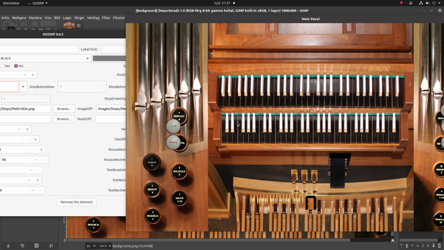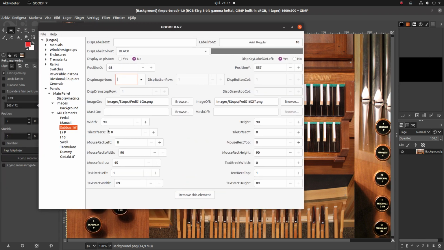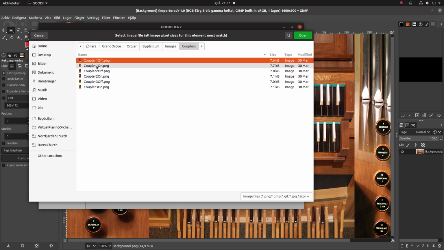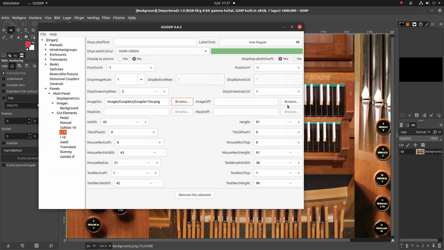So now we have set the manual and the pedal to begin with, since all the keys need to be set for each and every one of them. And we have set one stop. We will make one of the couplers also as an image here. So we select the coupler and we choose an image for it. Off image, and we set the text break width to 0 to not have any text at all from ground.org written on it. And to begin with, we just set the position to 0, 0, top left corner.